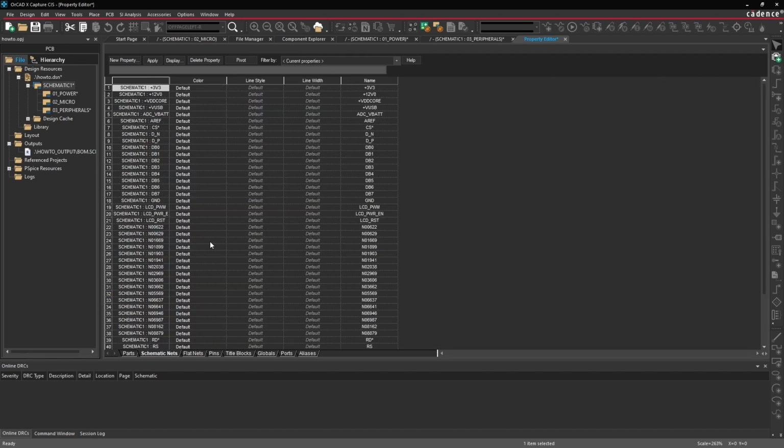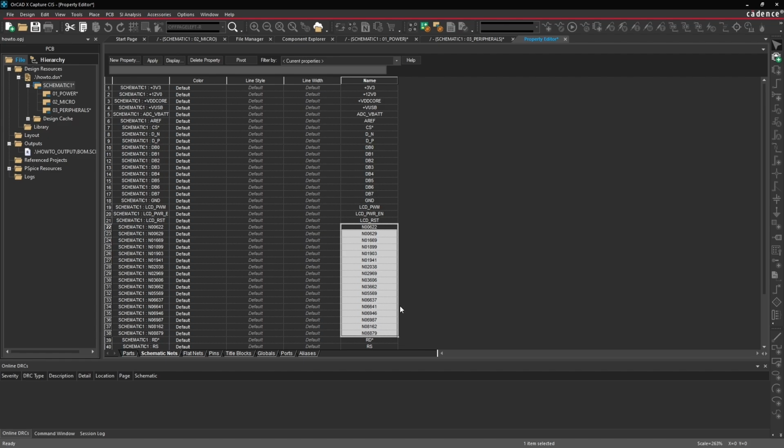You can also look at the schematic nets in our design. See if, for example, we want to make sure that there are no tool named nets, that every net is named. Here I can see that there are some nets that have been automatically named. Maybe I want to change those.